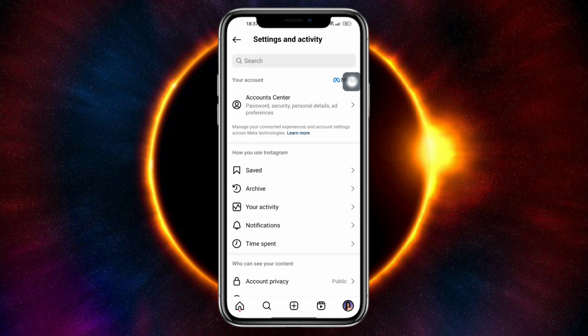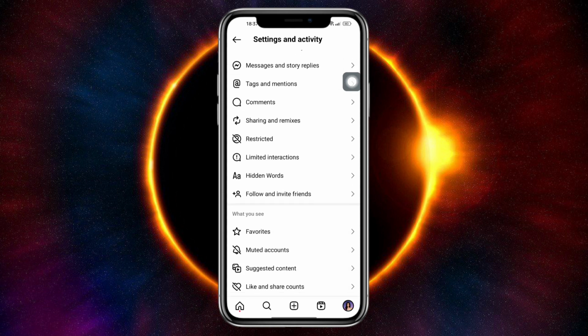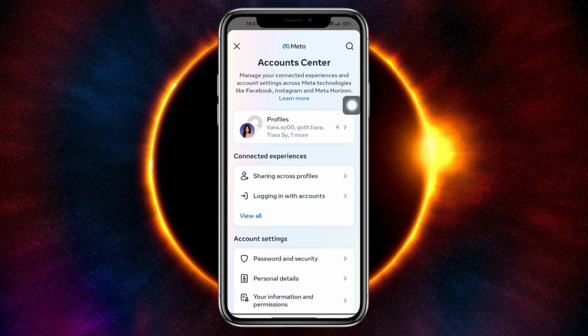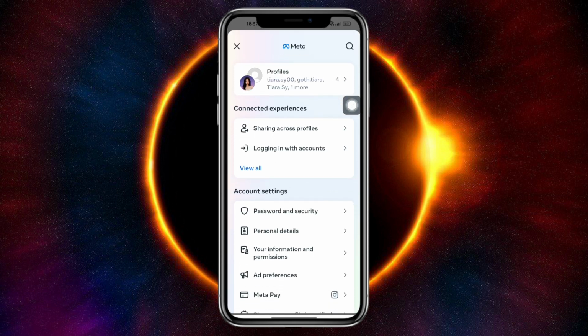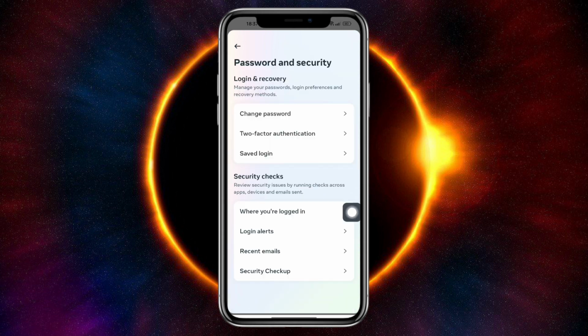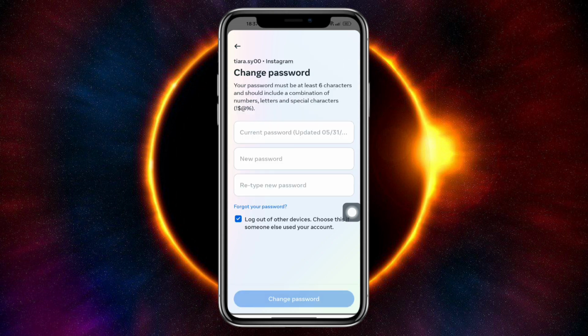And then from in there, just search for the option for security, or you can also scroll down until you can find it. So it has been moved to the account center right here. So you can head over and click on your account center. And then from in here, you can see password and security. And then click on this change password and then just choose your Instagram account.